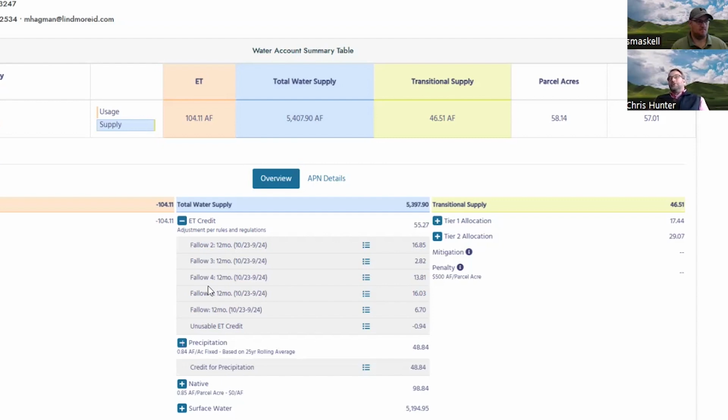So it looks like what you've done is a really good job of providing the best level of transparency possible to what's actually going on behind the scenes in the calculations. Is that how I should view that? Correct, yeah. It's trying to give you the most accurate number possible for your available credits to use against ET.